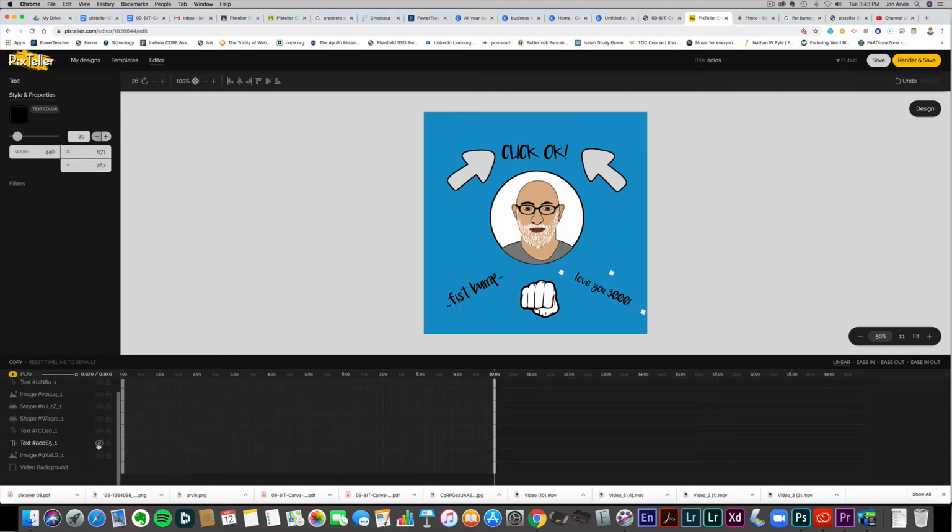All right. I want to work with the text that says "Click OK" first of all. I want to show you a little trick that we haven't really talked about. I'm on this text layer that says "Click OK," and I selected the first instance, the first box at the very first frame. I'm going to come over here on the left and click this thing that says copy. So I'm going to copy that instance.